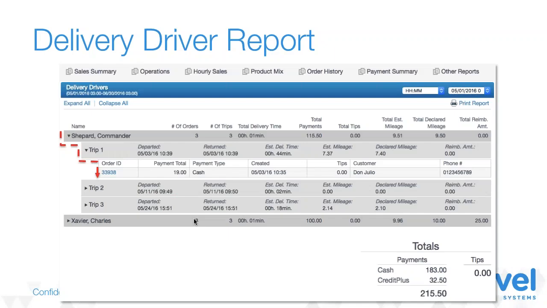So where does this all show up? In the delivery driver report, this is under reports, other reports. I've actually expanded down the 3 tiers of this report. So when it shows up, all you'll see is your driver's name and then some very basic information. When I expand it once, it shows me how many trips my driver has taken. And then if I expand each trip, you'll see how many orders and which orders were taken on that trip.